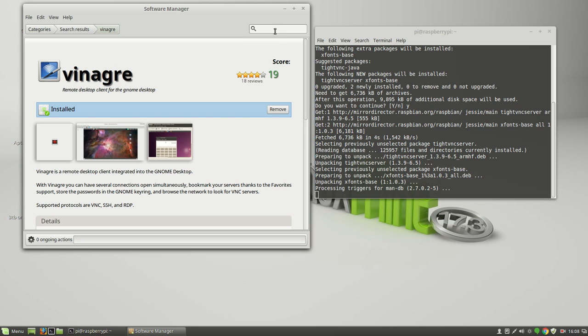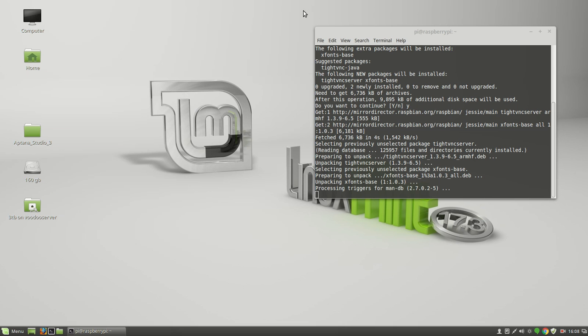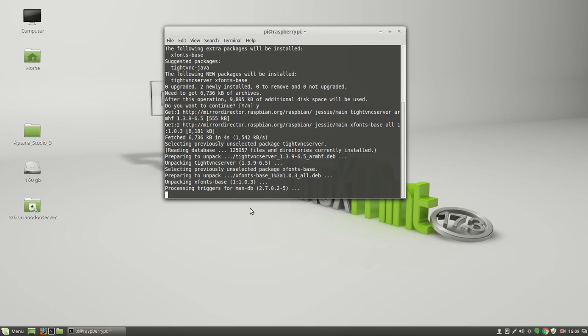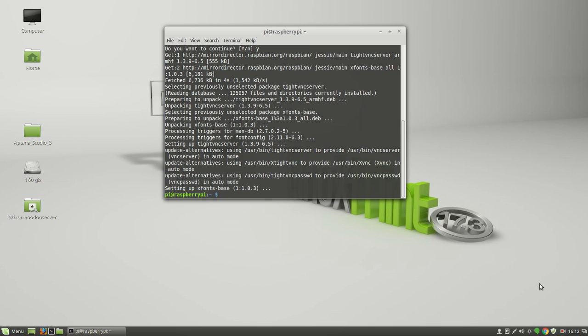So now Vinagre is installed, so we'll exit out of that. We're still downloading and installing the software on the Raspberry Pi, the TightVNC server. So I'm going to pause the video and I'll be back when it's done installing. Alright, and we're back. It's done installing now.